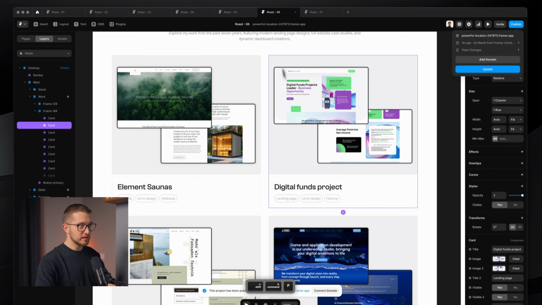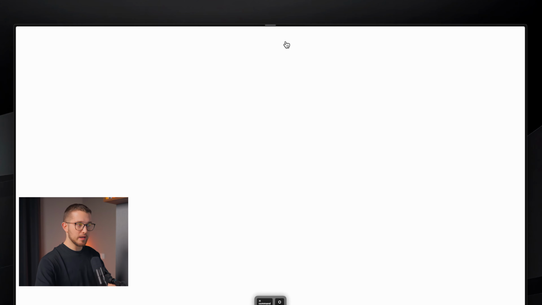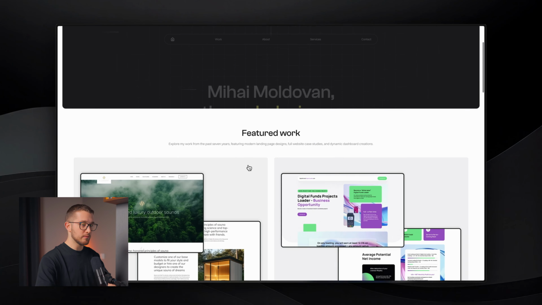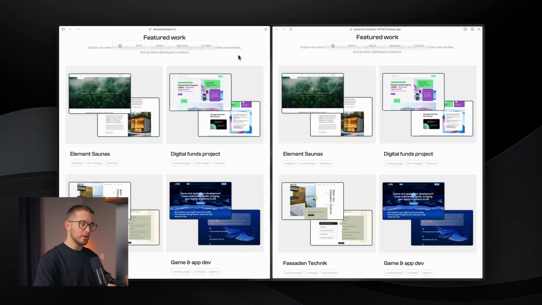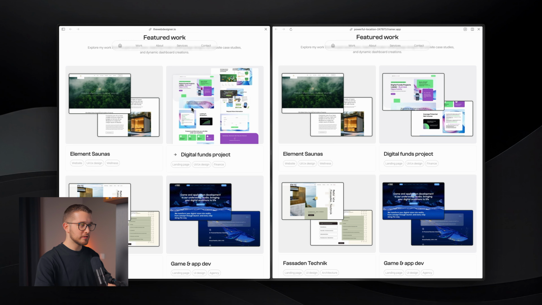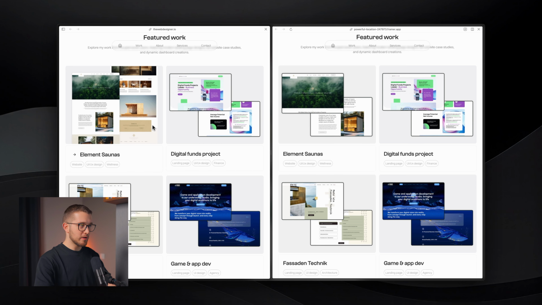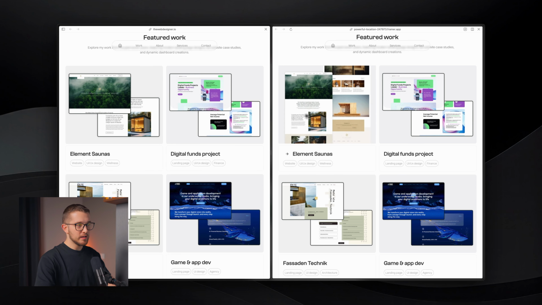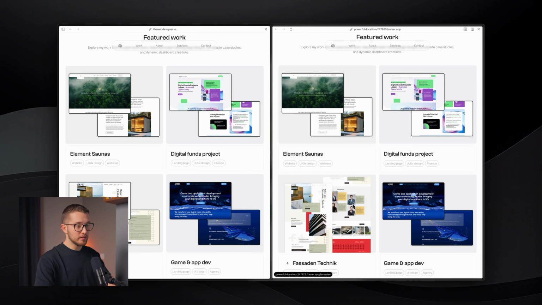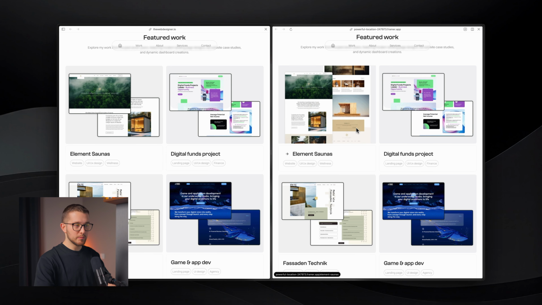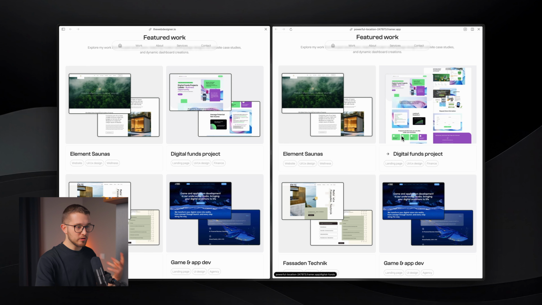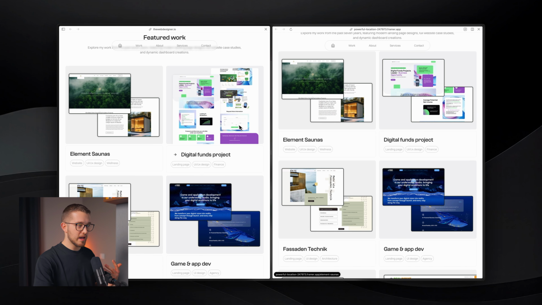So I'm gonna publish this again just to make sure that we can compare what we had previously and what we have right now. So now you can see on the left, this is what we had before. A little bit of jumping around, flashing on the images. And this is what we have now. No more flashing, the images nicely fade in, and then the cards do not change in height when we hover over them.